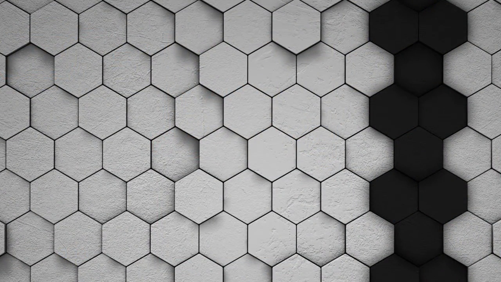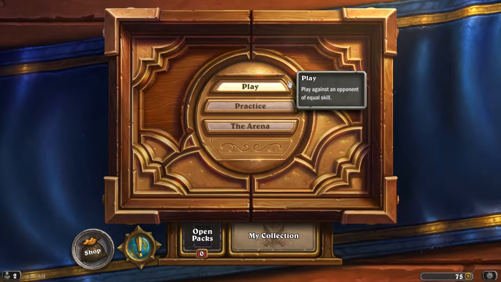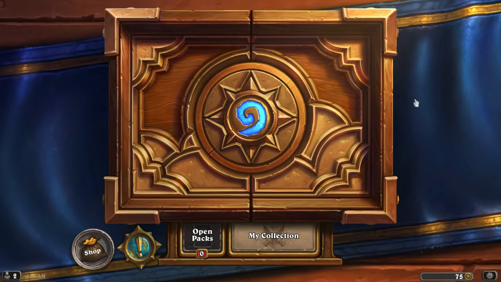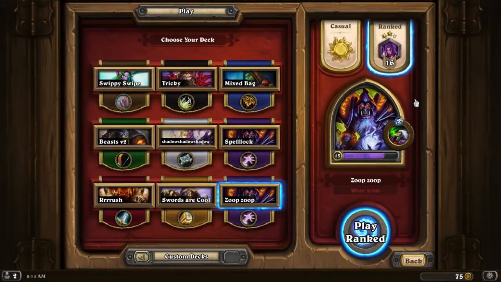But what Blizzard did was increase the production quality tenfold for Hearthstone. Even the menu is well animated. There's a lot of effects. It's fun to push the play button and see everything come alive.